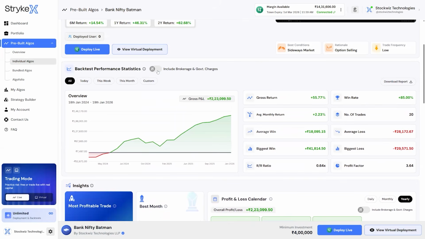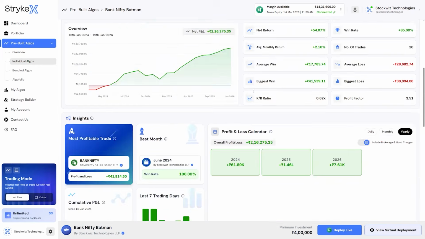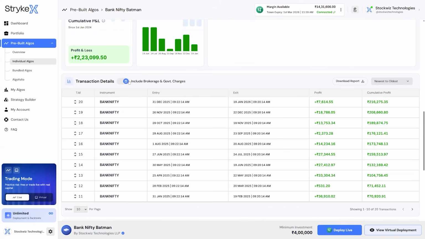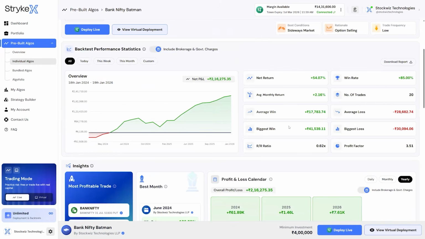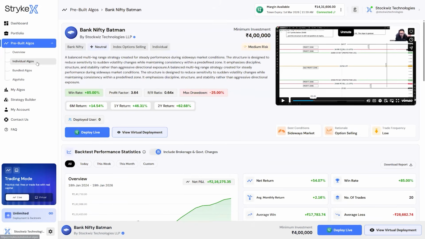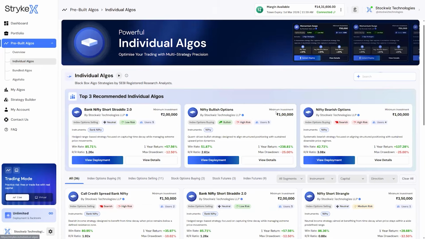So let's say if I include the brokerage and charges, you will see that it is included here as well. And now all the transaction data will be after taxes and charges. Now at the bottom, you can also see a sticky footer, which shows deploy in live or view my virtual deployment. That's basically the data that you see when you're trying to deploy a particular algo.